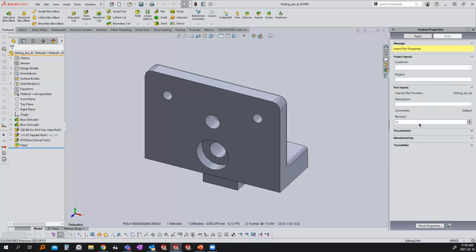Now I already have this set up. I'll just kind of give you a rundown. So I can come in here and I have nice drop-down menus. I can maybe select my customer, my project. Descriptions. I have the revision block here again because we're not using PDM, so I can have an independent revision control on my part.